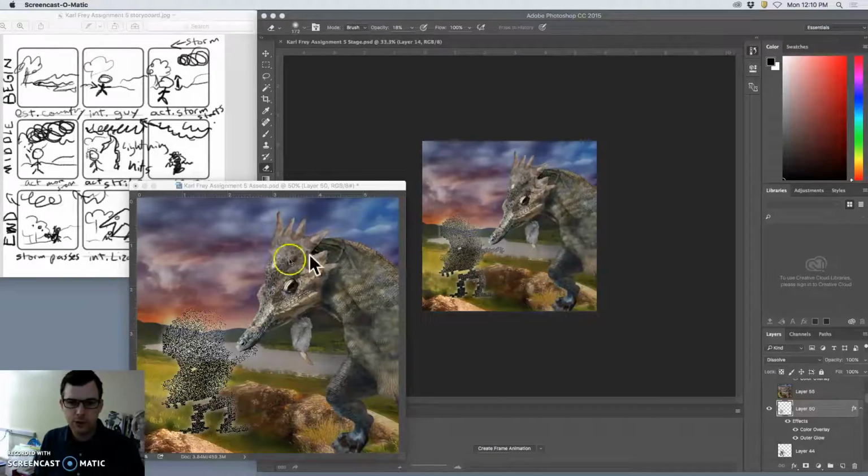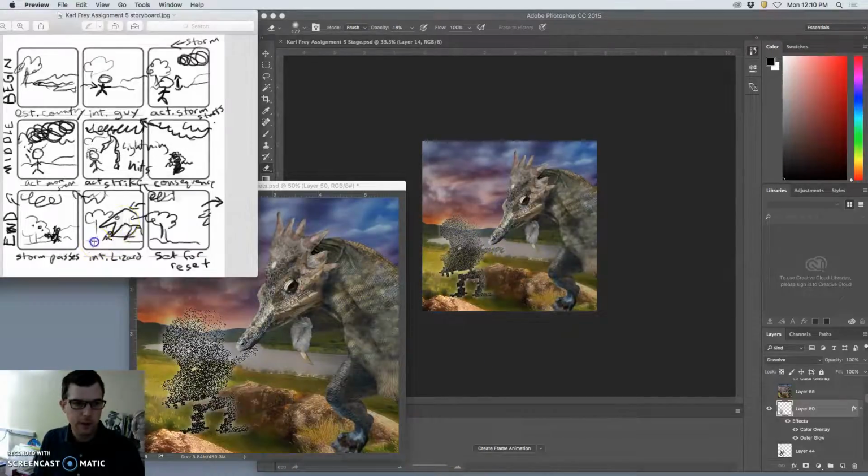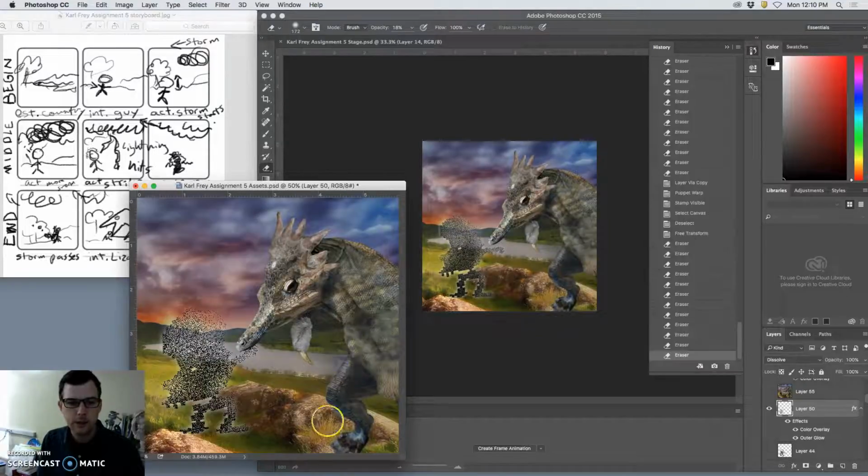Okay, so finishing up the snorting, and then the creature will leave the same way he came in, so that should be just a reversing of frames, and then we'll be done.